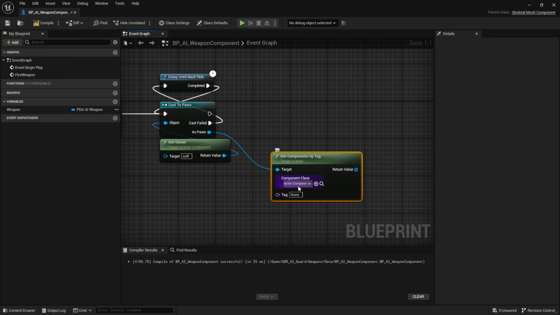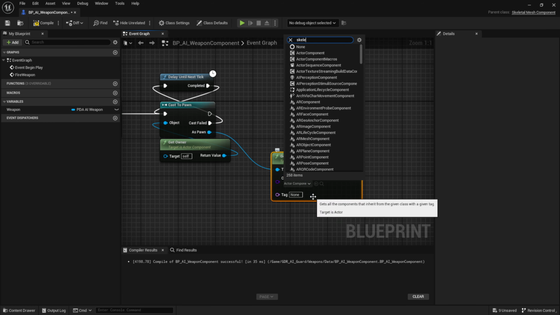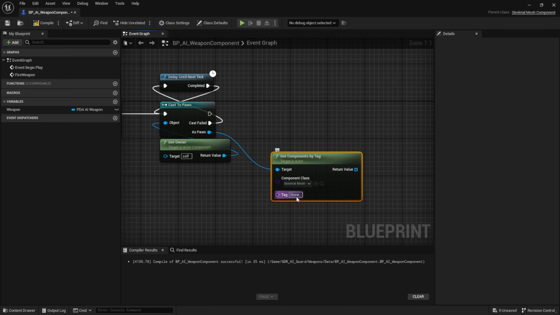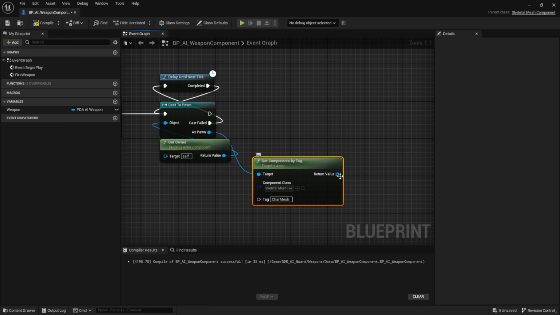The component that we want to get is the skeletal mesh component. So skeletal mesh component. And then we're going to add a tag to that. So we can simply come up with one, and I've come up with character mesh. So character mesh. And the character should only have one of these components.